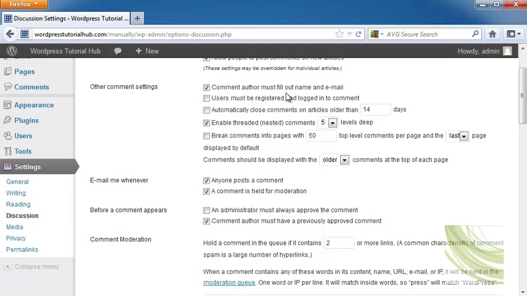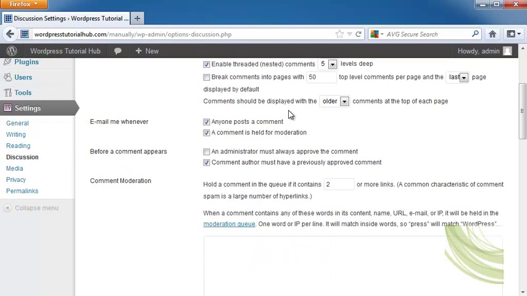There are other comment settings. The comment author must fill out their name and email, and this is always very useful because bots that go and search different WordPress pages aren't able to fill those out. If they can't fill it out, they don't get posted. Users must be registered and logged in to comment, automatically close comments if an article is older than 14 days, enable nested comments 5 levels deep, meaning someone can make a comment and then someone can respond directly to them, and so on, down to 5 levels deep. You can break comments into pages with top level comments on the first page or the last page. You can display comments with the older comments at the top of each page or the newer.